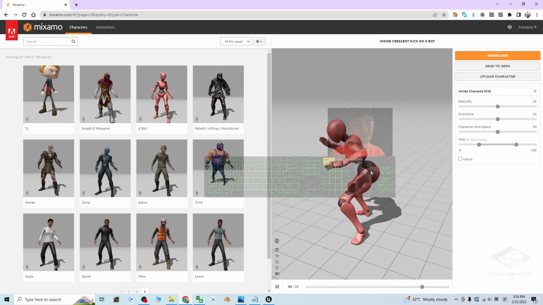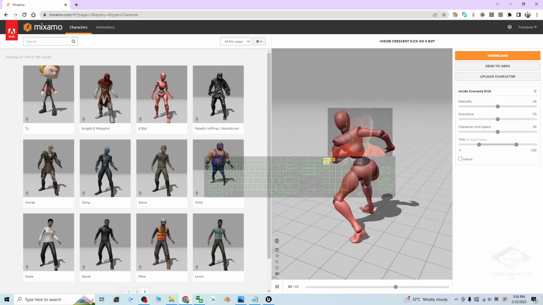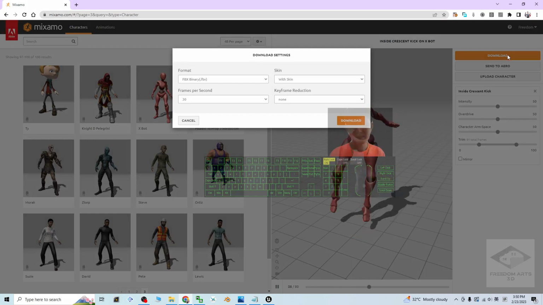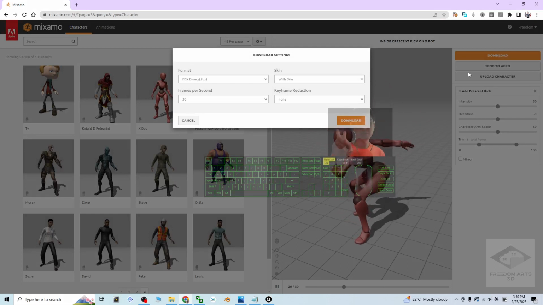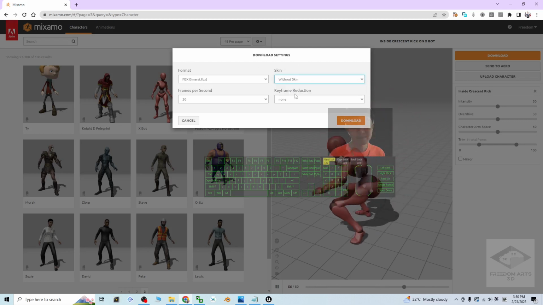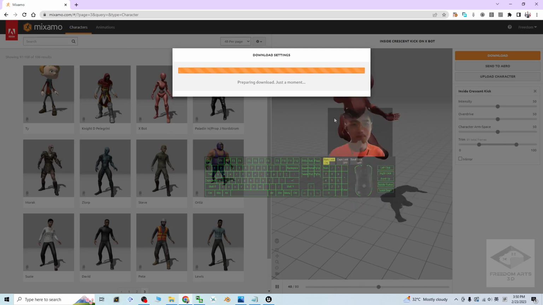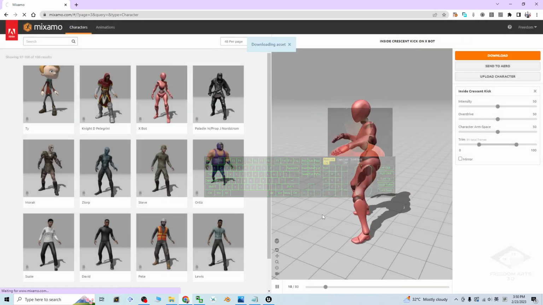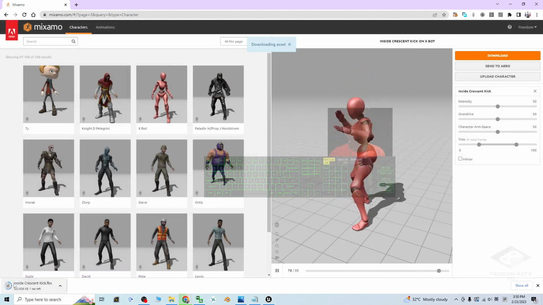Done already. Then download. As a demo, I'm going to download two. Okay, let's say this one. Here you have to choose without skin. Then click download. Make sure you are using the export. Right now it is downloading.